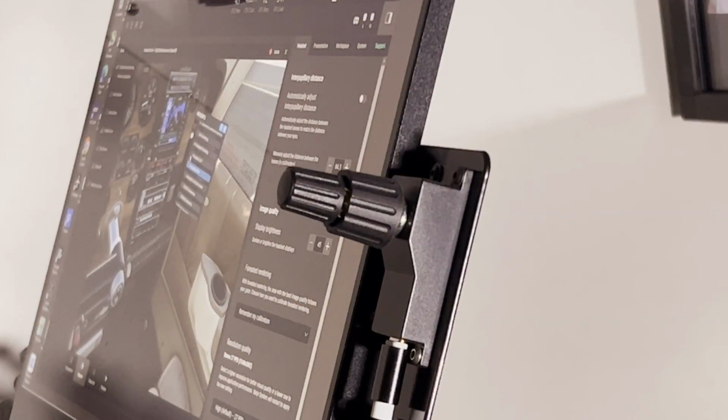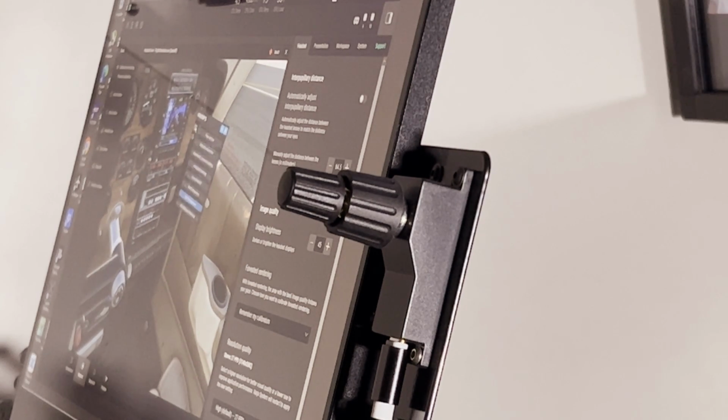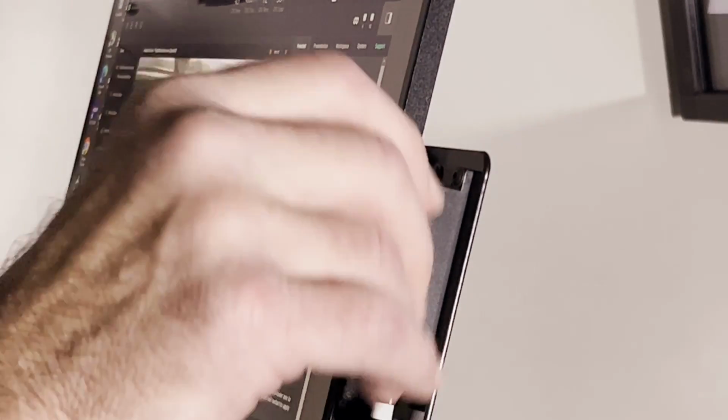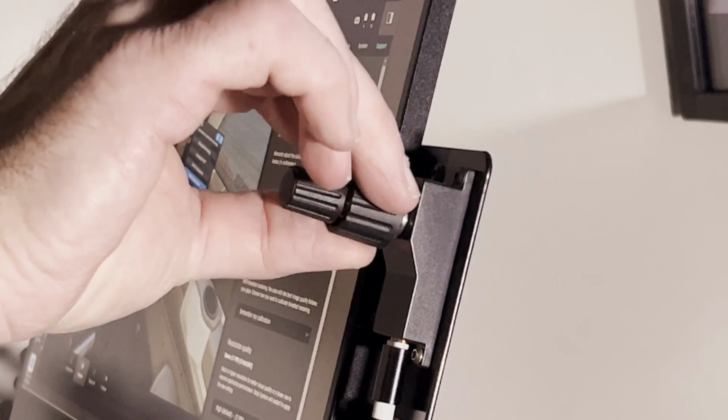The Knobster is a compact push-button dual encoder that is USB plug-and-play. Just plug it in like a mouse and it's ready to go. It's available from Sim Innovations.